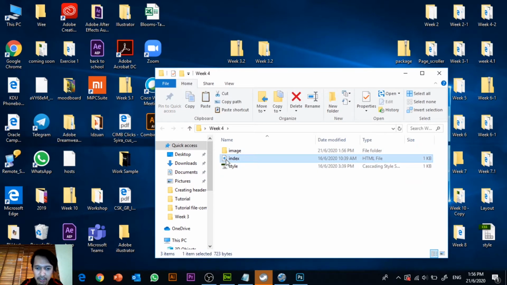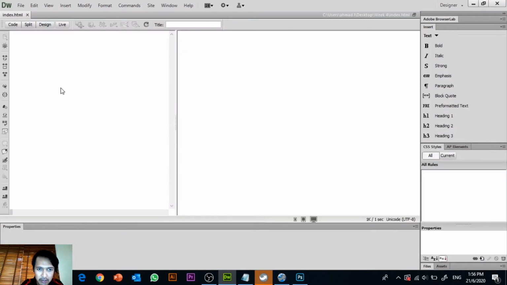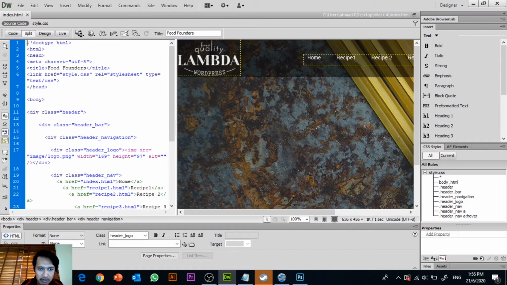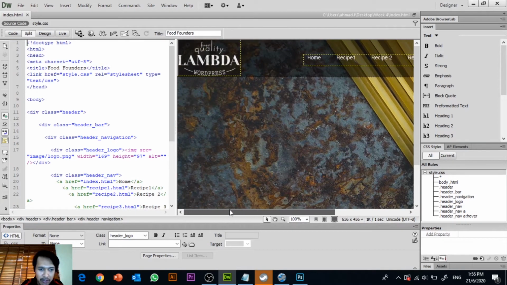From the existing Dreamweaver HTML file, we can make adjustments in Adobe Dreamweaver. The simplest way to import your file is to click over here and then bring it over there. There you go, we have the file that we created in week 3.